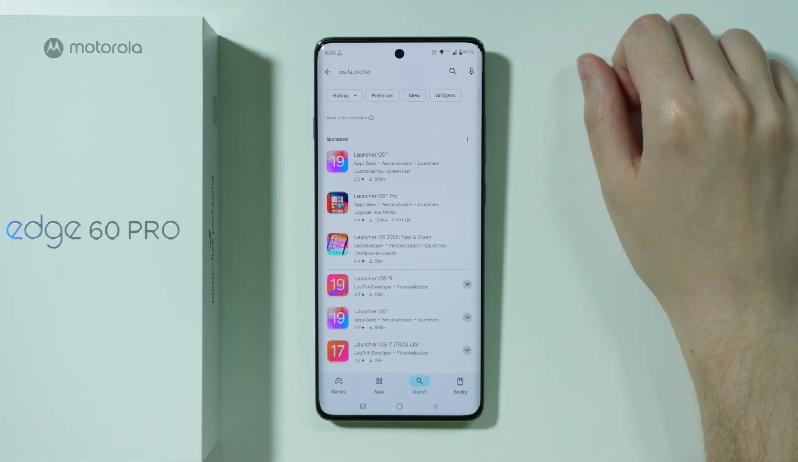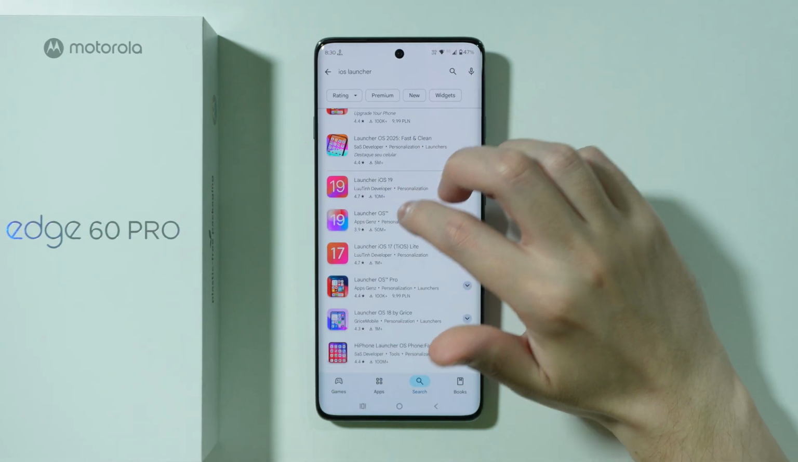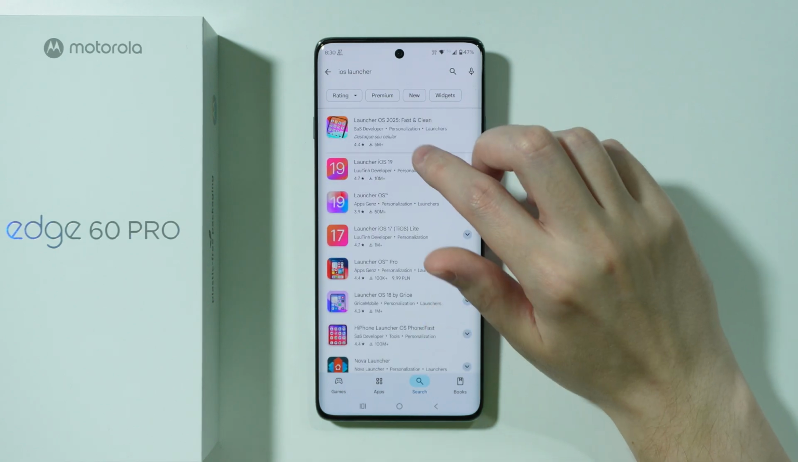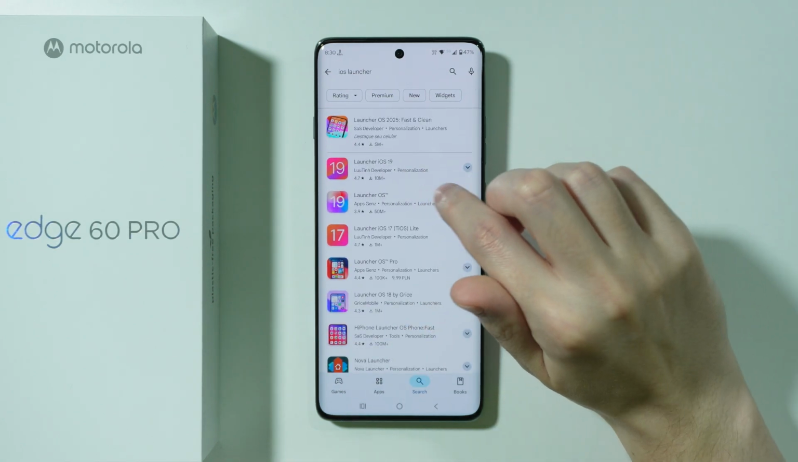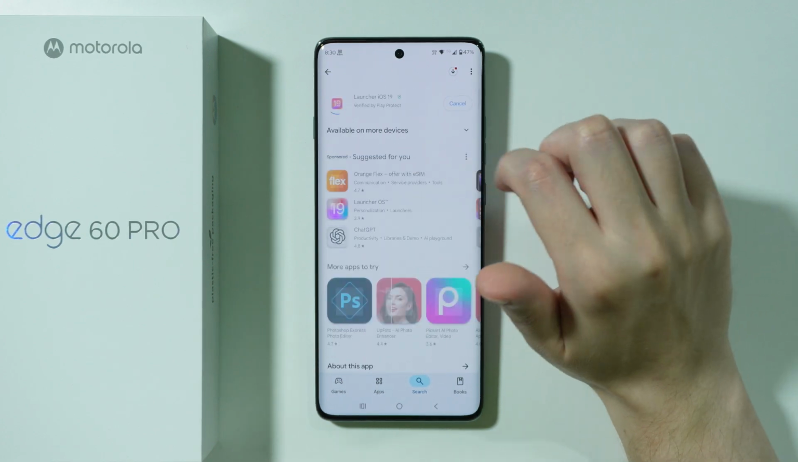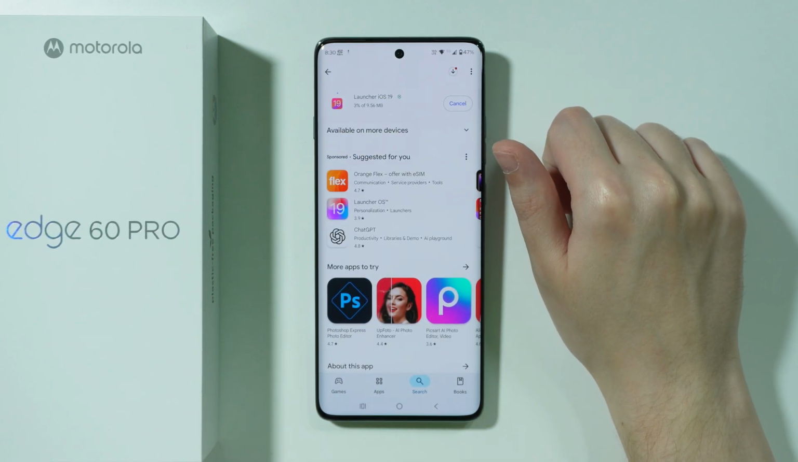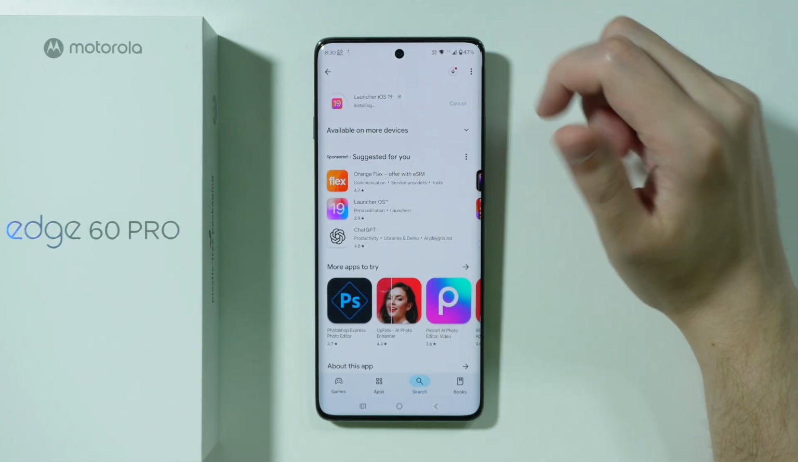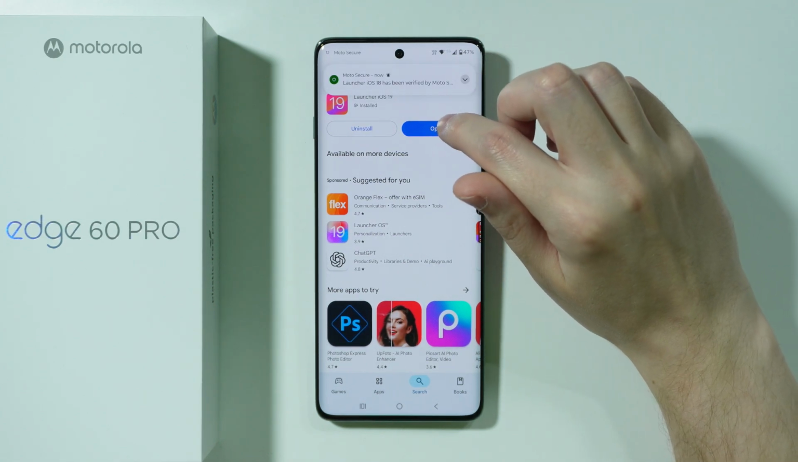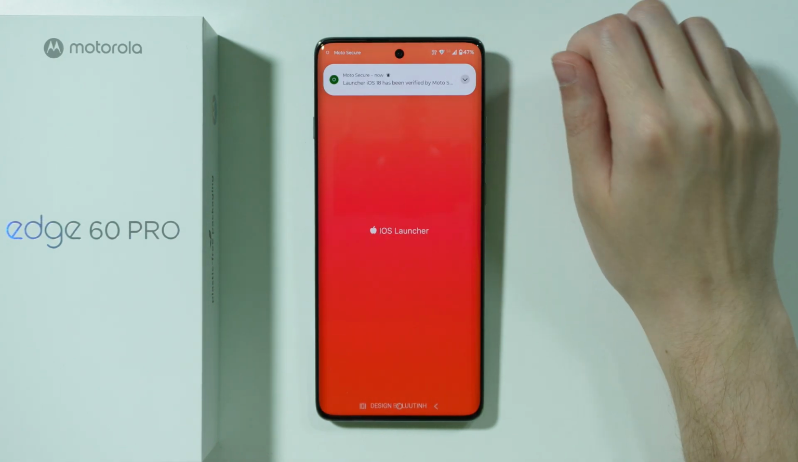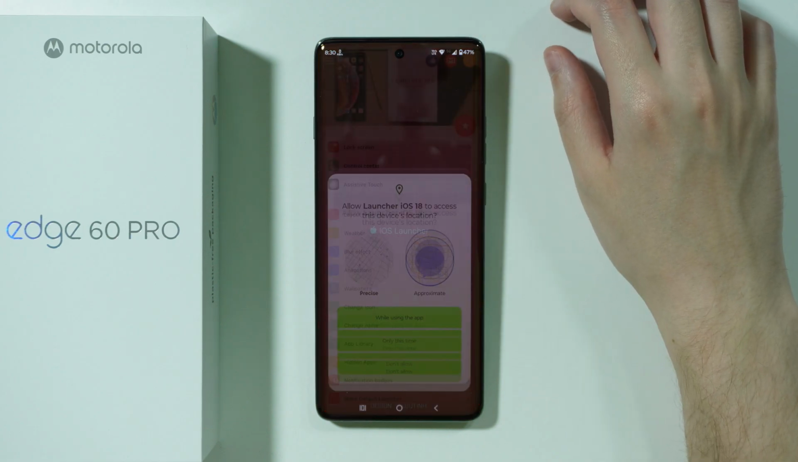And of course we can find multiple different apps that can imitate the look of the iOS launcher. So in my case, I'm gonna use, let's say, this app over here. Let's install it, and then I'm gonna show you how to set it up. However, if you don't like this specific launcher for some reason, then feel free to try anything else. So let's open it, and let's quickly set it up.